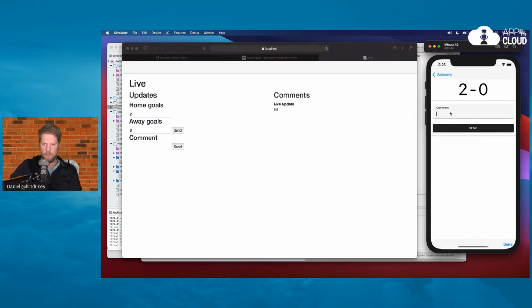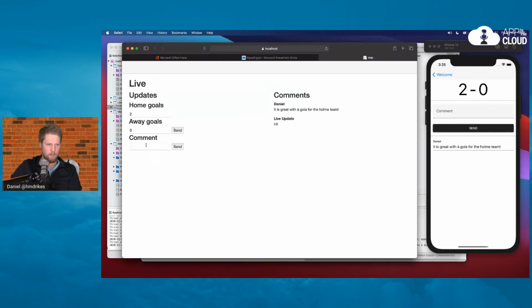Then I can add here, it's great with a goal for the home team, send. And you can see that the comment will appear here as well. I can answer that. Yes, it is. So that's how you can use SignalR to get live updates in your application.